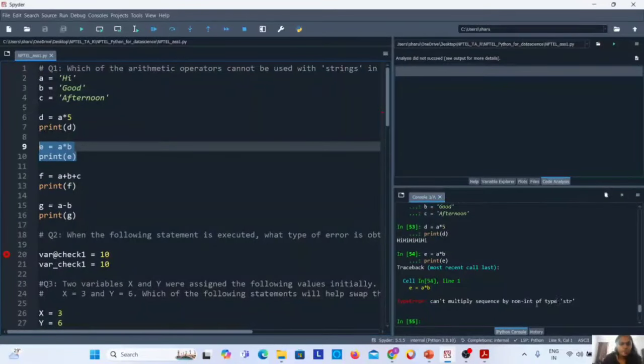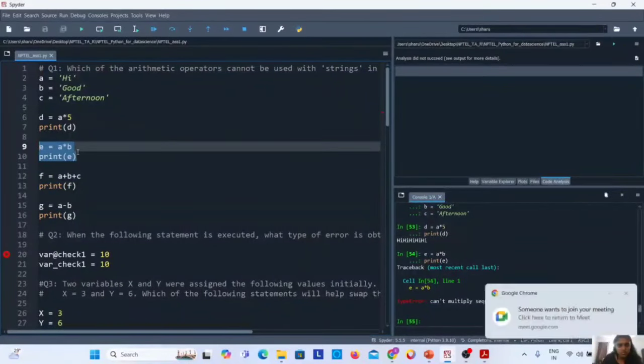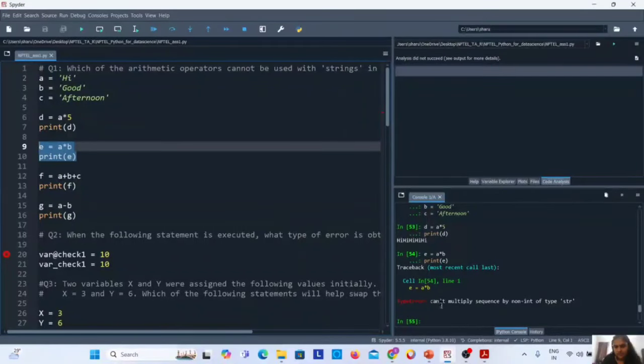If you are taking two strings and trying to do the operation, it will come as a type error. This type error means can't multiply sequence by non-int type. First we gave A into 5, that's why the answer came. Now the next one is two strings, so it came as an error.